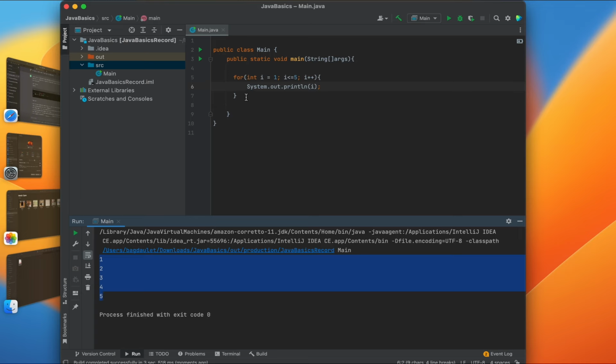So how is it happening? First of all, our for loop starts with initialization, with the variable named i, which declares and initializes a loop control variable. Then the condition i less or equal 5 is evaluated before each iteration of the loop. If it's true, it means the loop body is executed. What's the body of our loop?